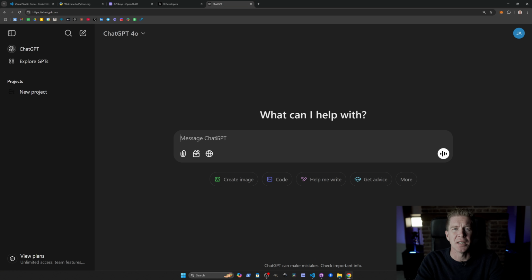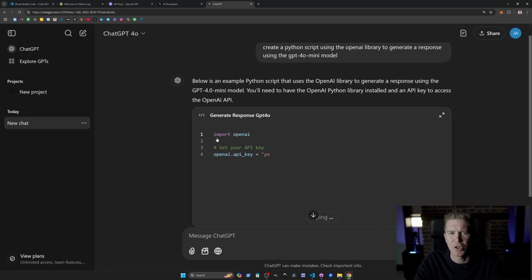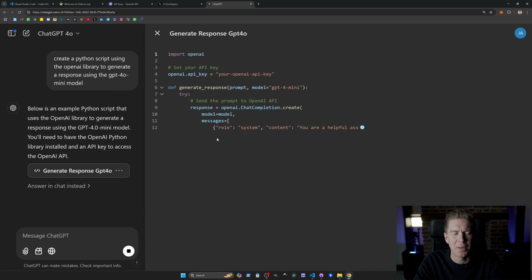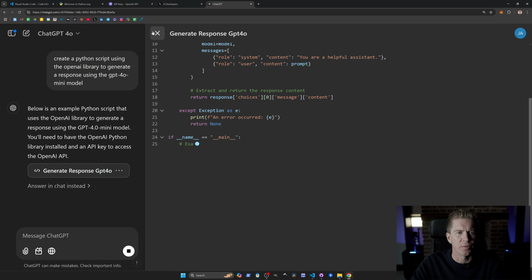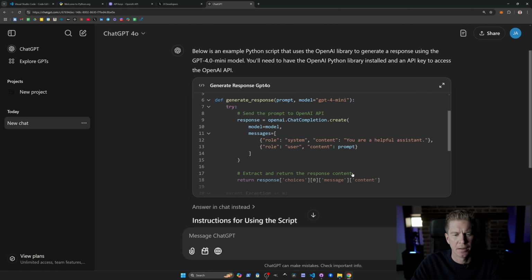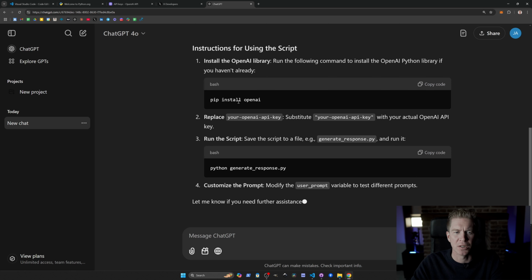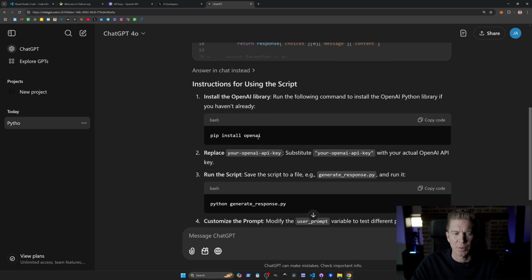So let's start with a very basic Python prompt just to query ChatGPT and get a response. I've asked it to create a Python script using the OpenAI library to generate a response using the GPT-4o mini model. I'm going to get rid of all of this. It's going to give me some instructions for how to use this. The code's here, and then down here we've got the installation instructions, and it tells us we're going to have to install the OpenAI library. To do this, we have to run a command called pip. Pip is the library or dependency manager for Python.